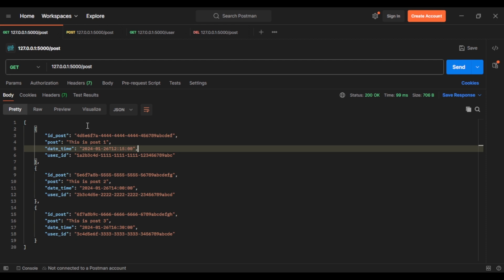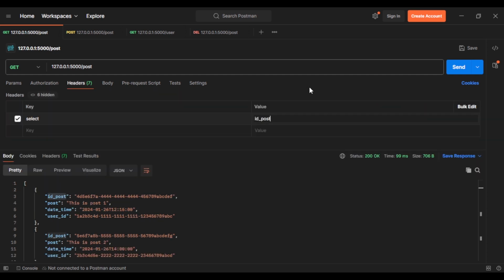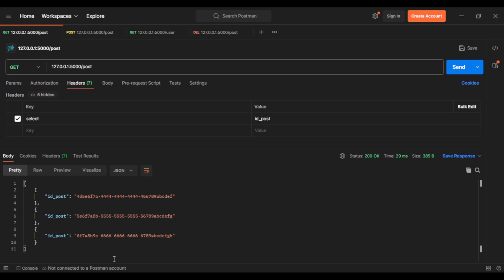Our database already had some posts created by its original SQL script. Similar to Swagger, we can use some filters on this GET route. We go to the headers section of Postman. We enter a key value pair of headers named select and id post, respectively, and then we execute. We see here it returns only the IDs of the posts.